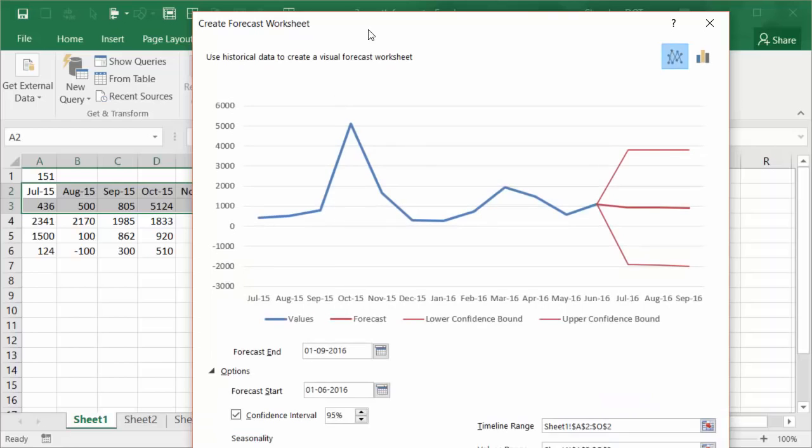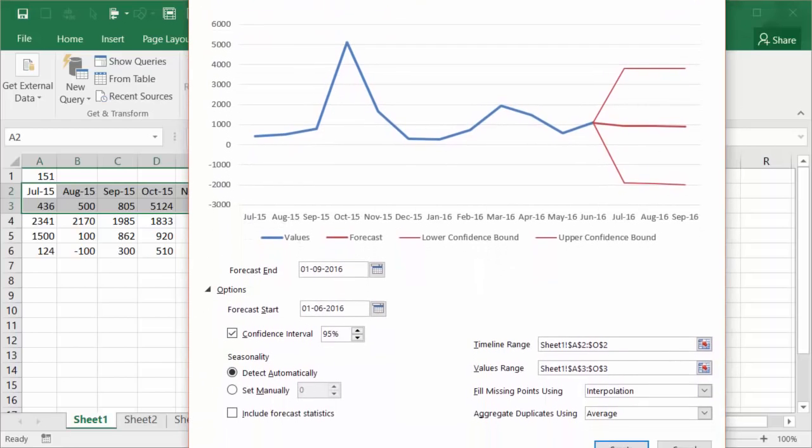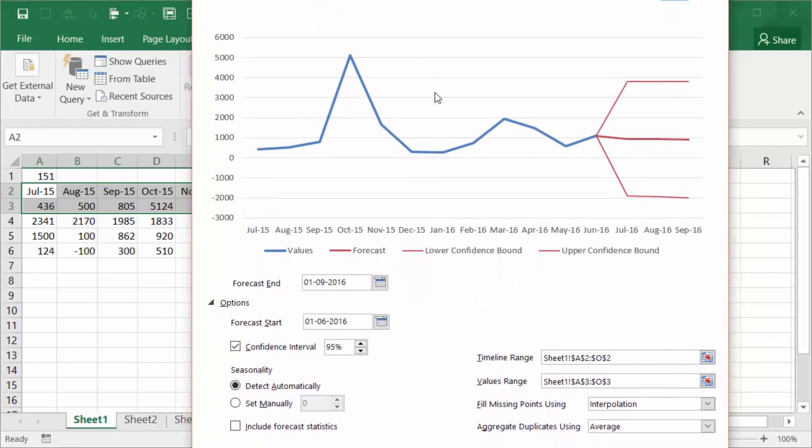You also have an additional options page. I'll just move it out of the screen so you can see the options tab. And you can tell Excel some of the additional details of when you want to start the forecast and what confidence intervals you're looking for, some of the range parameters and stuff like that.